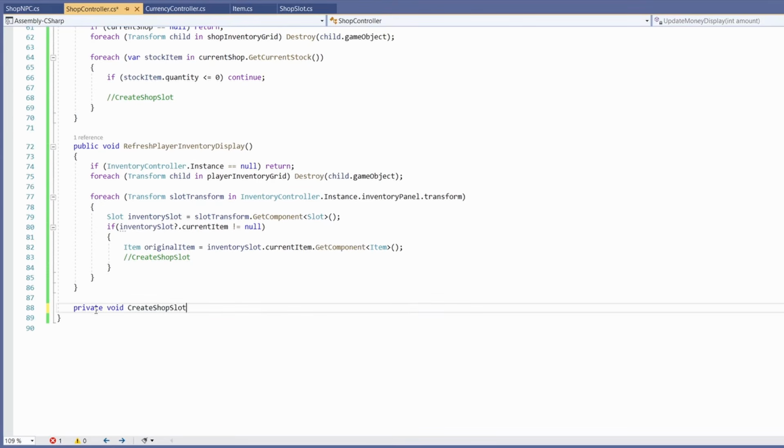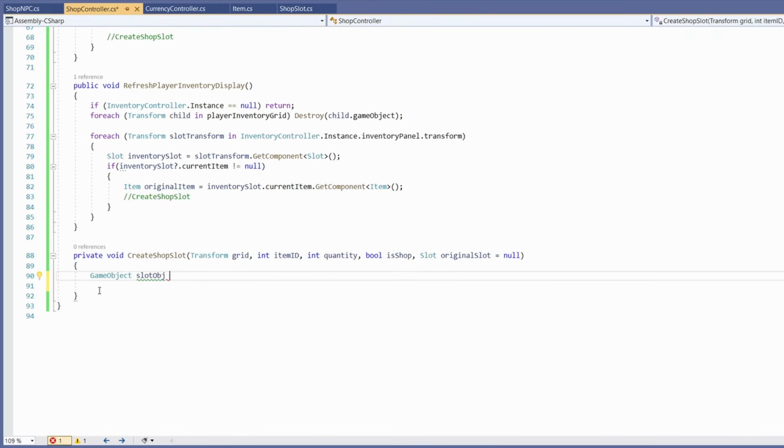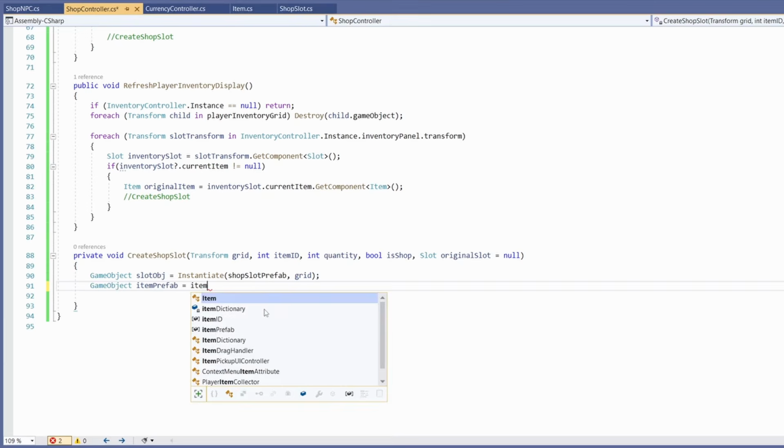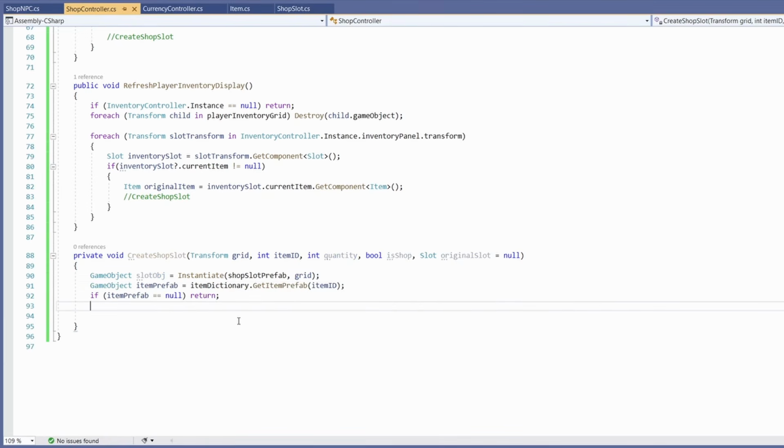And down the bottom, we'll do our create shop slot function. Let's go private void create shop slot. We're going to want a transform for the grid, an int for the item ID, an int for the quantity, a bool to know if this is our shop grid or if it's our player's inventory grid, and a slot for the original slot, which we'll set as a default to equal null, as we'll only need to know this if it is not our shop and it's our player inventory. So cool, let's go game object slot object equals instantiate shop slot prefab, comma grid. So we're creating a new shop slot within our grid that we passed in. Then a game object item prefab to equal our item dictionary dot get item prefab and pass in our item ID. If our item prefab equals null, we'll return.